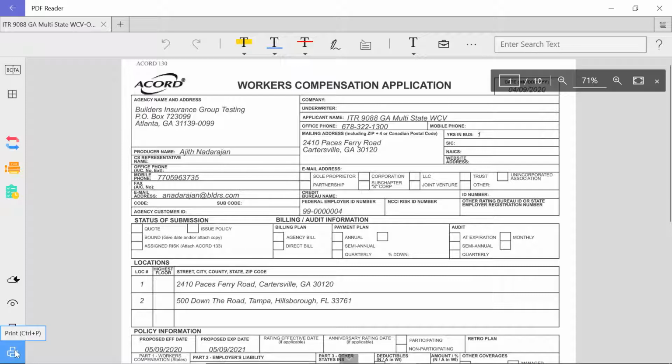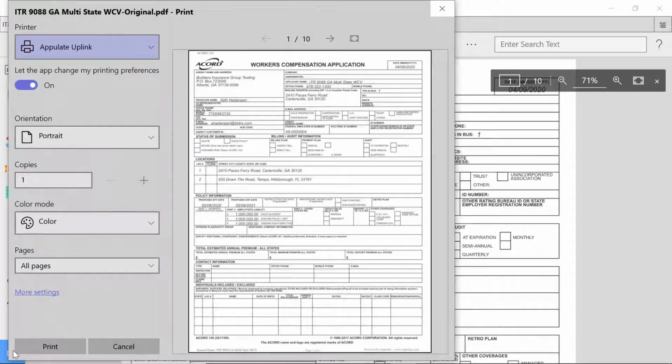So you're going to locate print wherever it's located, either in an agency management system or a native Accord environment like I'm using now.